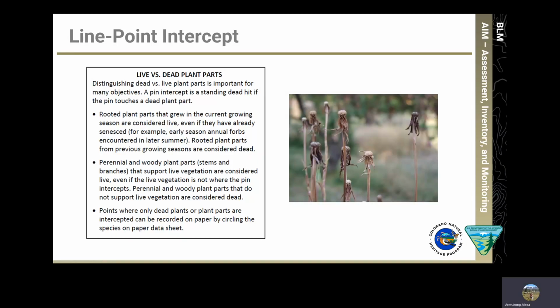Foliage can be live or dead, but only record each species once at each pin drop. If both live and dead intercepts for the same species is hit on the same point, record the hit as live, even if a dead culm or leaf was encountered first. If only dead plant material from a given species touches the pin, circle the species code on the datasheet or select dead on the Survey 123 form.